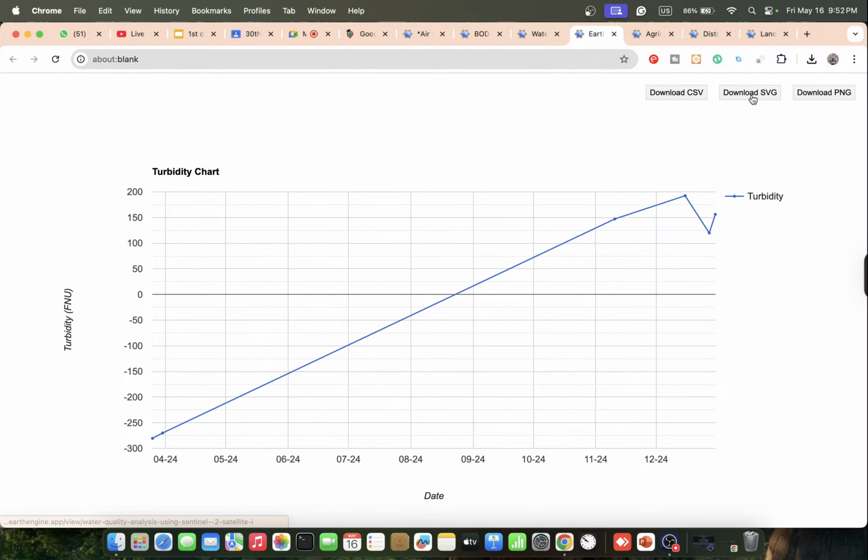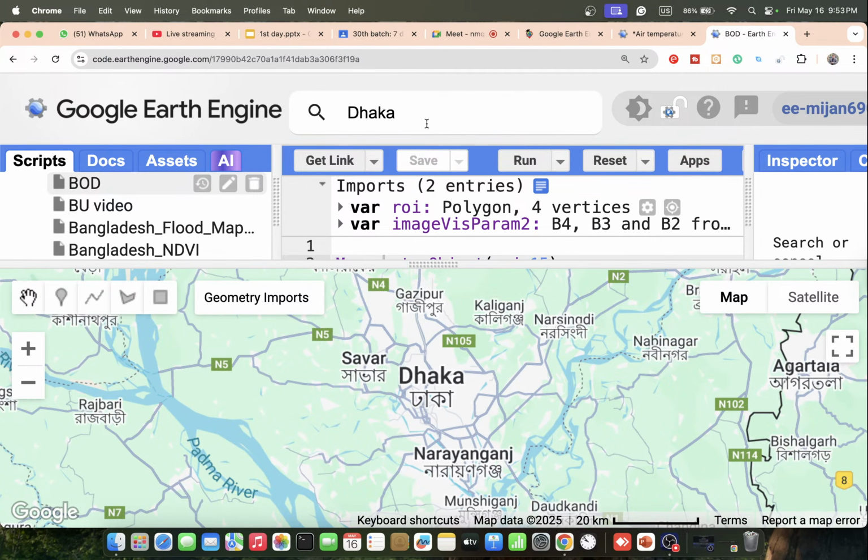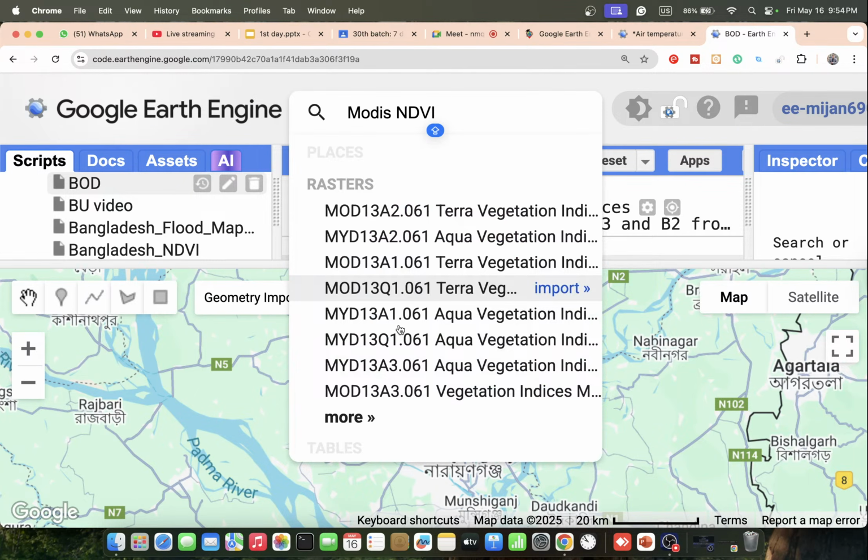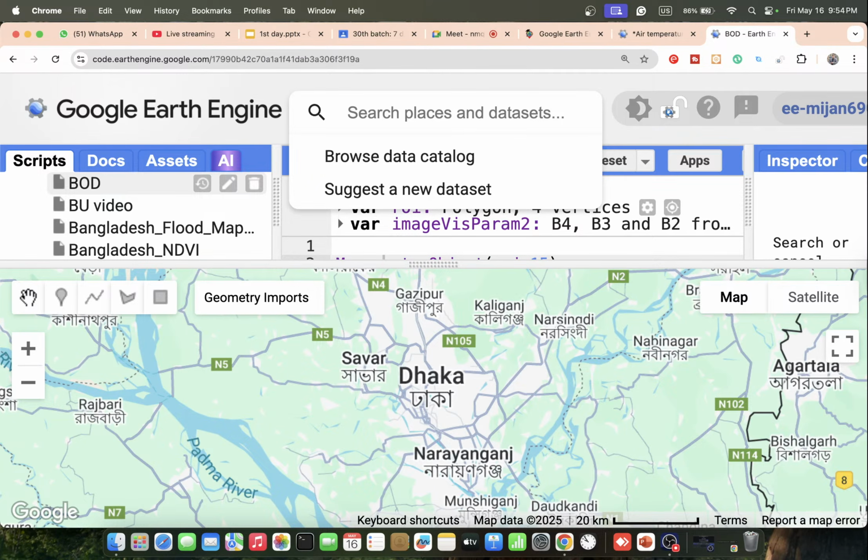As well as you can also search your data set. Suppose I need the data for MODIS NDVI. So now it gives me all of the suggested data related to MODIS NDVI. We can also find it from here. So this is the search bar, as well as we can see the option to suggest a new data set. So you can also suggest any kind of new data set for Google Earth Engine.